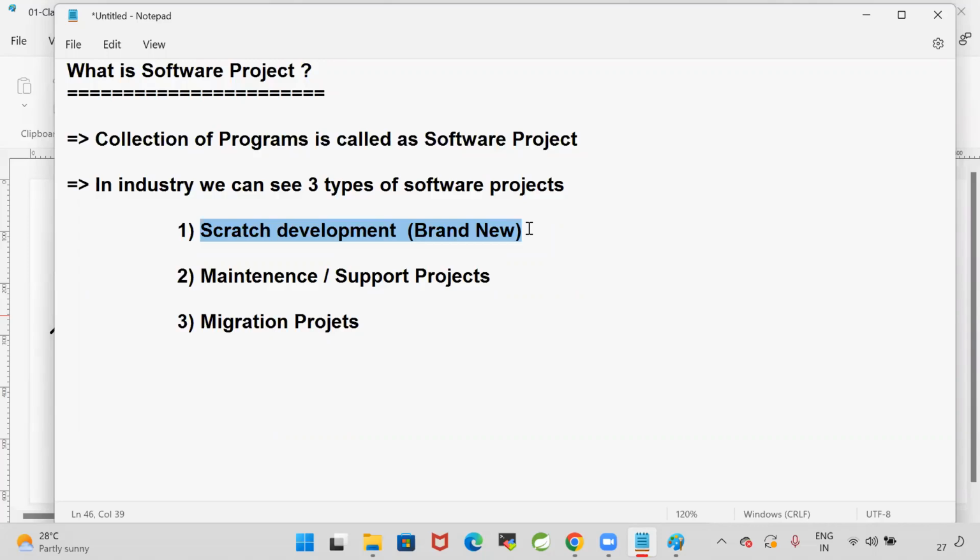Whatever time you spend in the scratch development project will give you a lot of subject knowledge and a lot of confidence. It will improve your technical skill, your analysis skill, your logical skill. In future, you can jump into very good companies. Got it? But getting a scratch development project is very, very difficult. If you go for an MNC, 100% you will not get that.